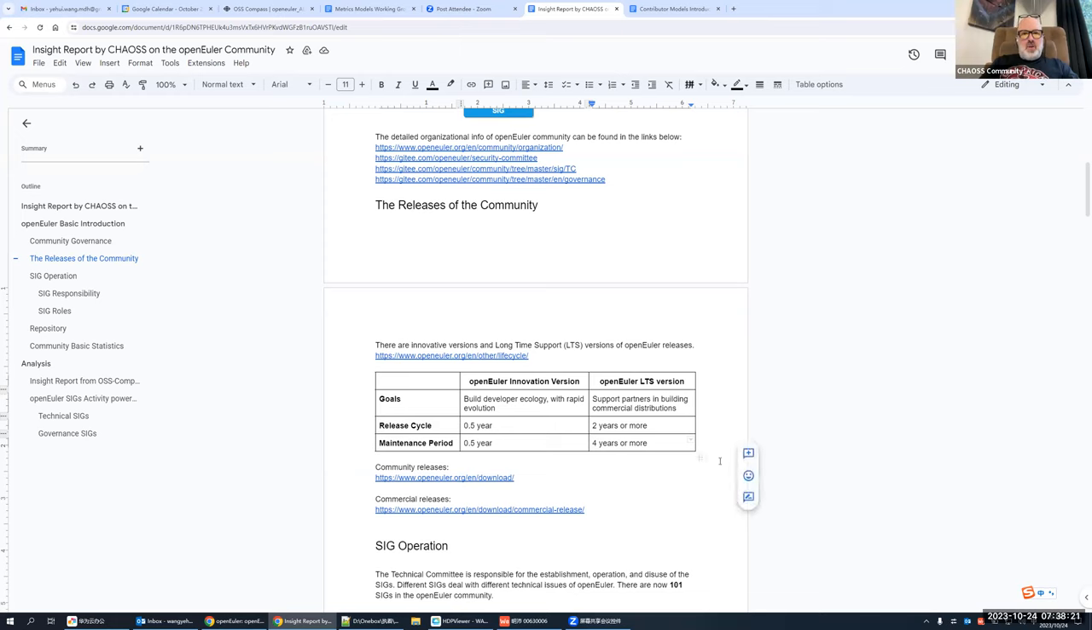This reminds me a lot of Ubuntu's long-term support cycles as well. Exactly. Yeah. They're pretty similar to each other, especially for this long-term support. Because for the long-term support version, there will be a lot of users using it, especially the downstream vendors, because they will provide some commercial distributions. So they have to provide long enough support for these users.